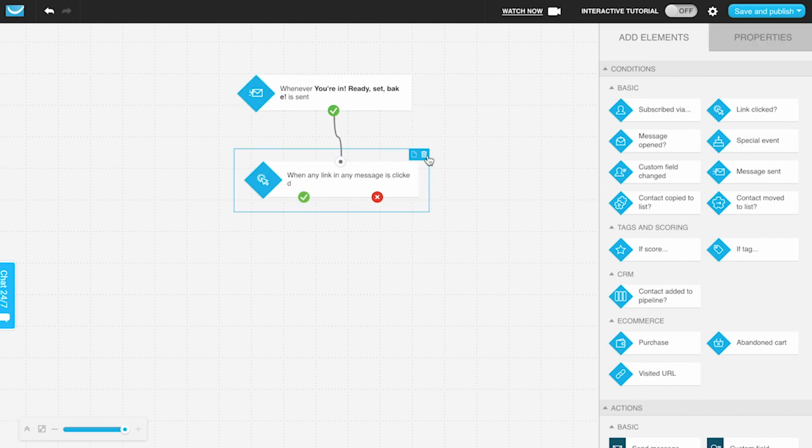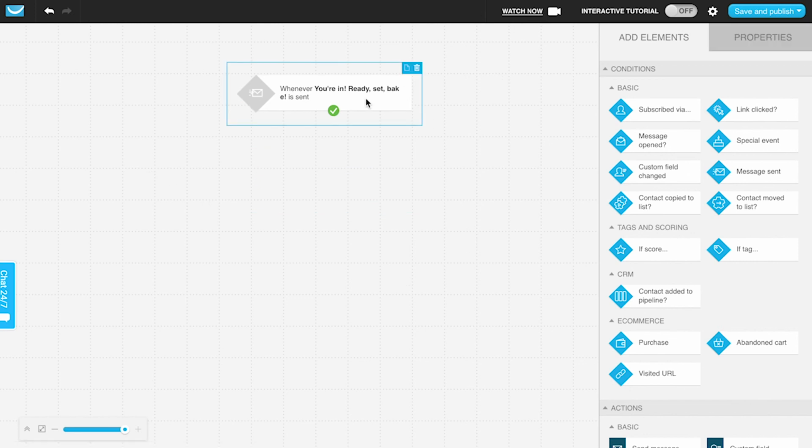So it just depends. But basically, this can start a workflow based on somebody being sent a message. So that's the way to think about using that property.